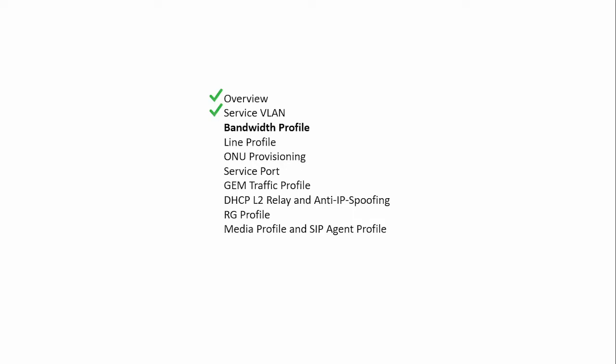The next step is to configure the bandwidth profile. But what is a profile? In GPON, it is common for different clients to have the same services and consequently the same configuration. To avoid having to repeat the same command lines several times, DMOS, which is the OLT operating system, uses configuration profiles.